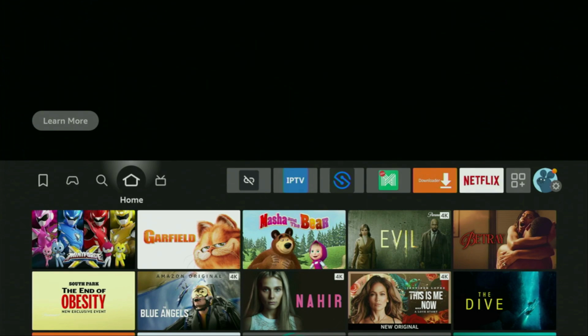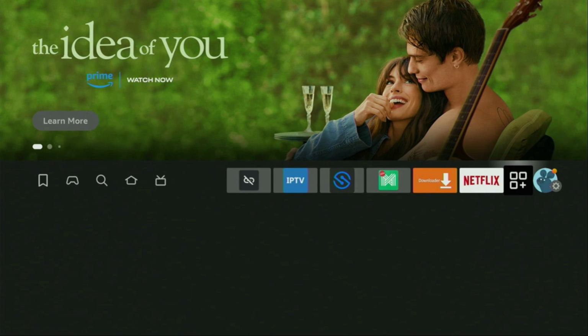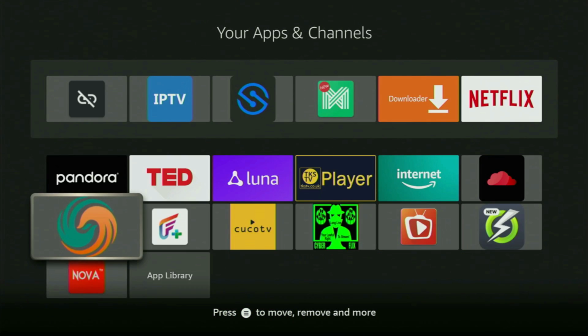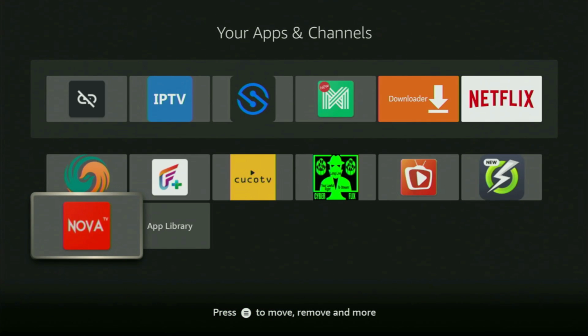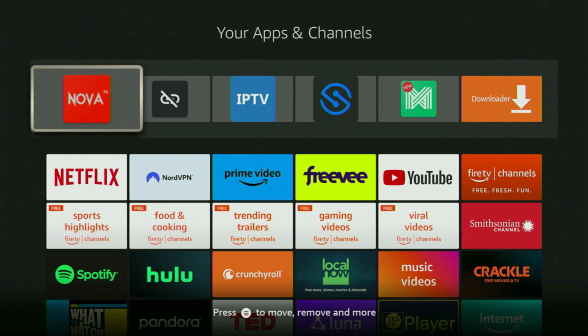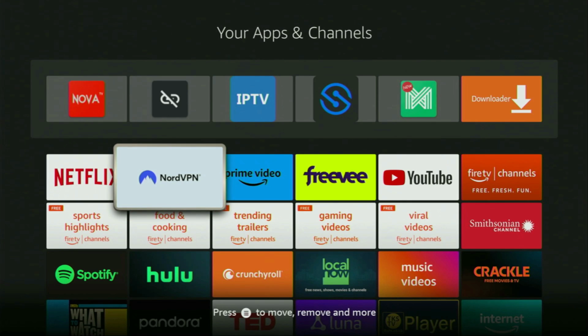Then finally go to the list of apps on your device, and there it is, open it. Now you have to scroll down, locate Nova TV at the very bottom, and from here I would recommend you to click on the options button on your remote. That's the button with 3 horizontal lines. Click on it and then press on move to front. This way Nova TV is going to be at the very top of your application list, and it's going to be really easy for you to access the app every time you need it. Just don't forget to keep your VPN connected to stay safe and out of trouble online.